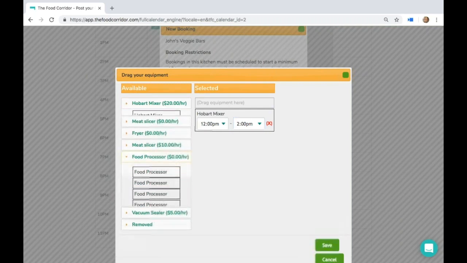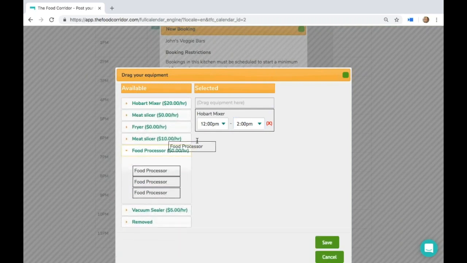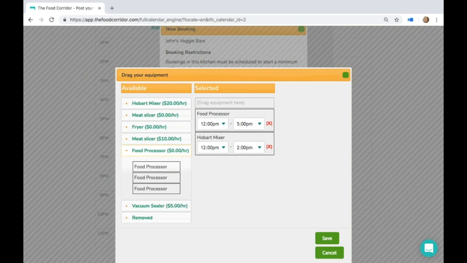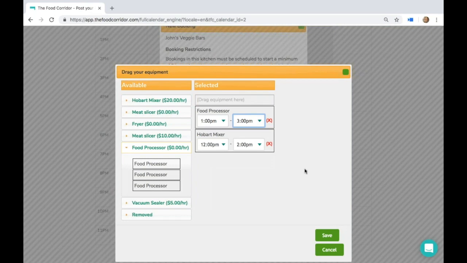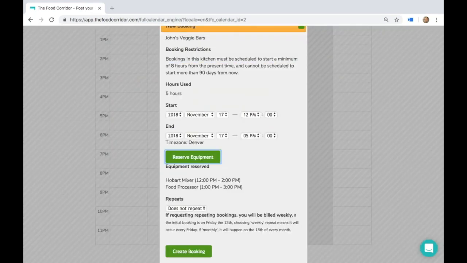And then say you need the food processor, drag and drop that again to the right. You can change that time. Say you want this one from 1 to 3. So once you have your equipment the way that you need it, click Save. You'll see that right there.